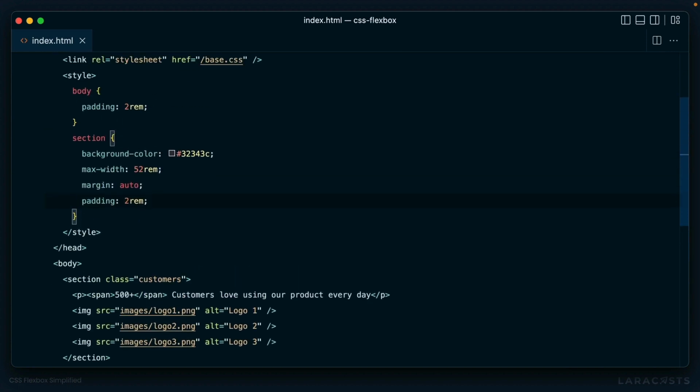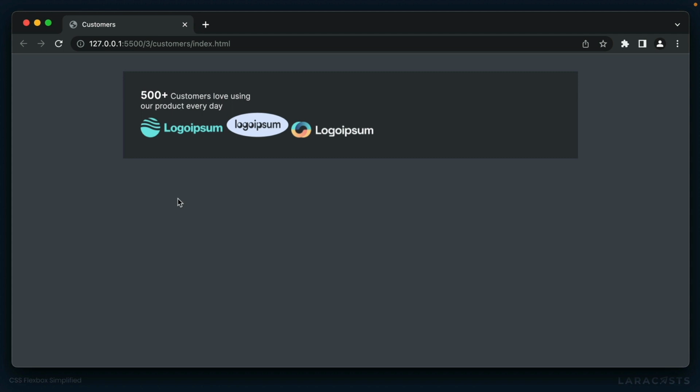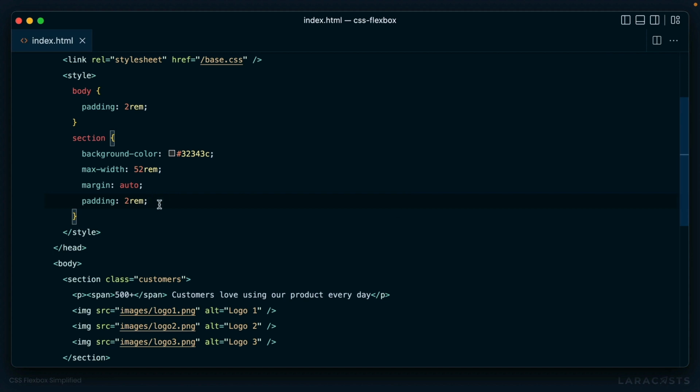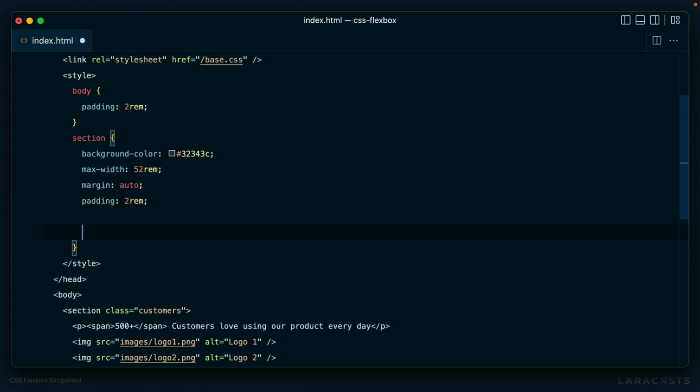Of course, without Flexbox, this is what we have. Since the paragraph element is a block level element, it creates a new line, whereas the images are inline elements, so they are placed next to each other by default. Let's first turn the parent into a flex container. To the section element, add display flex.